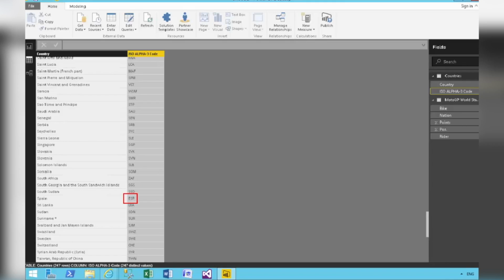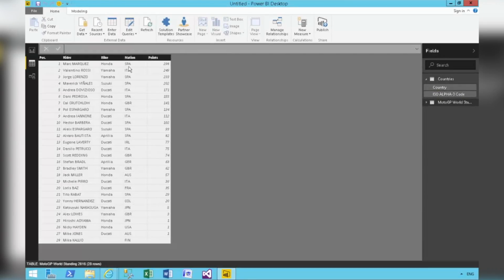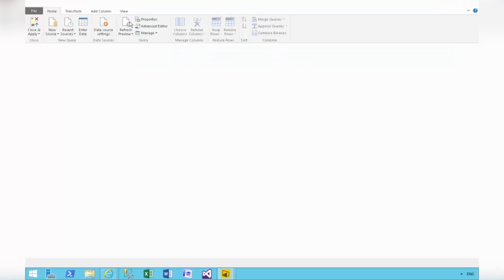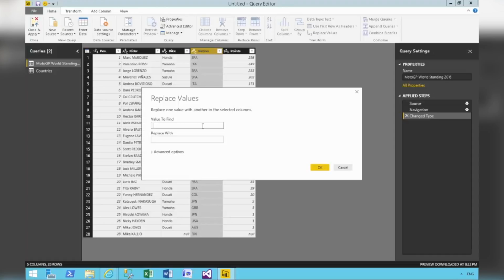So what we need to do is go and fix up the data in the MotoGP World Standings there to indicate that that is the real thing. So what we'll need to do is go Edit Queries. In the Edit Queries, we're going to go to the Nation column. We're going to go Replace Values. And we're going to replace SPA with ESP, the correct value.